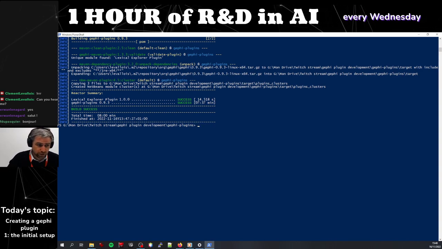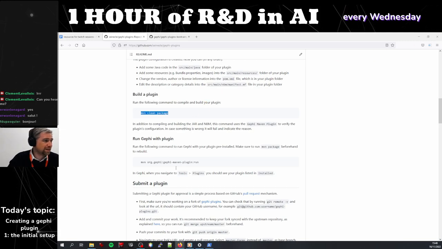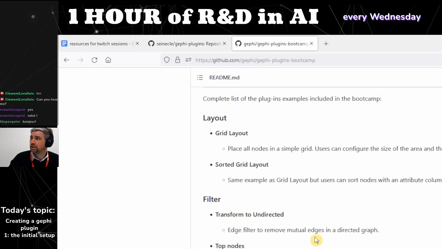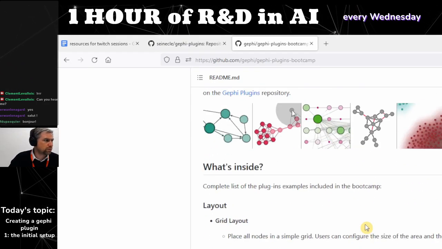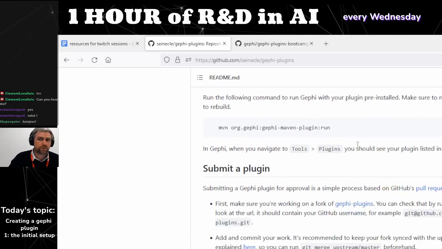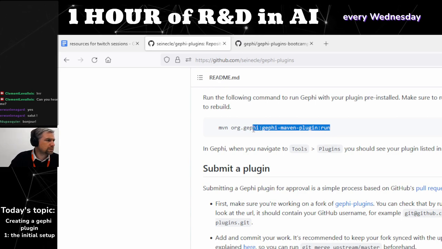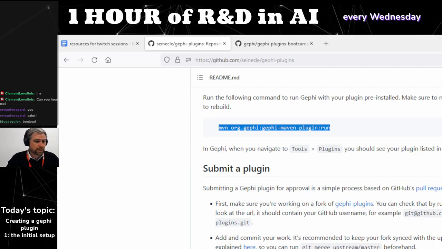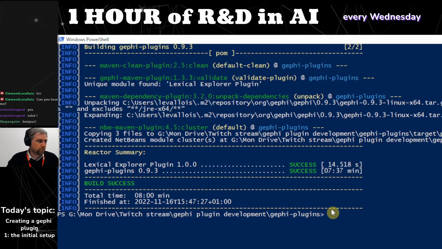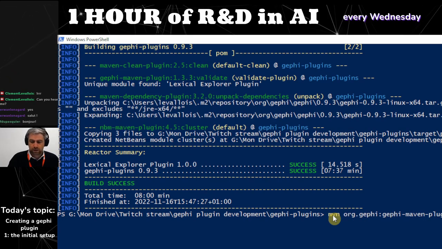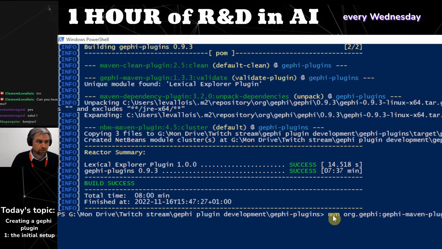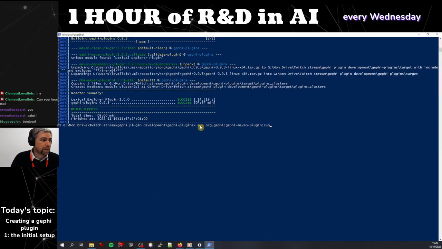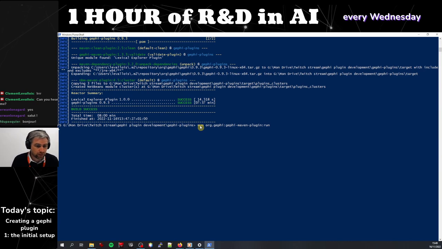We're going to follow the instructions again, and the instructions are super clear. Let me zoom in for you. Where was it? It's here. Can you see it well? Yeah. So we do that. Copying that, and then I'm going to paste it here. And I'm clicking on enter, and that will launch Gephi.